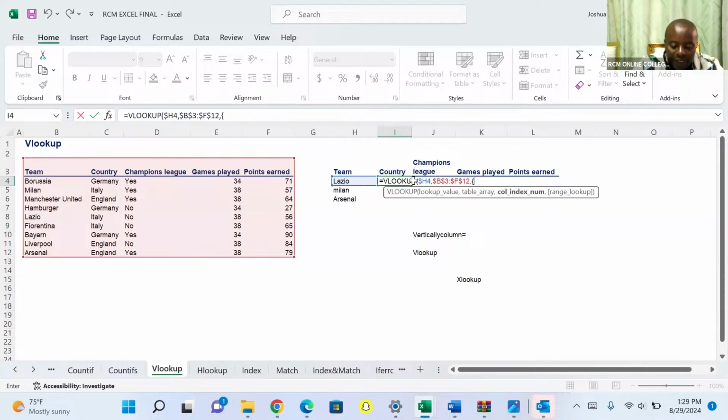So which columns are missing? Remember, column 1 is full. So we have column 2, column 3, column 4, column 5. So we have 2, 3, 4, and then 5. And then we come and close this up with a curly.